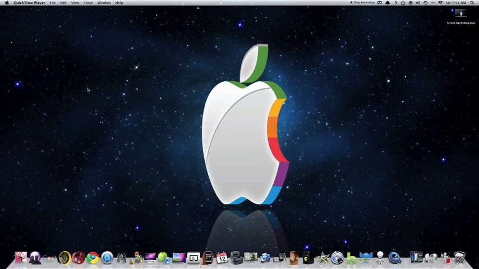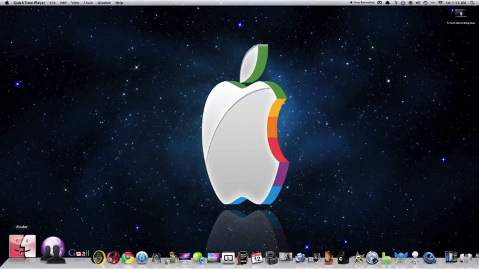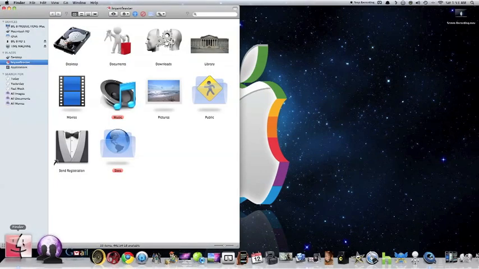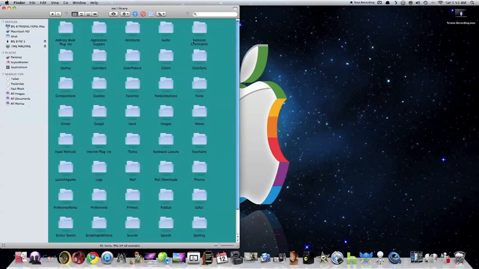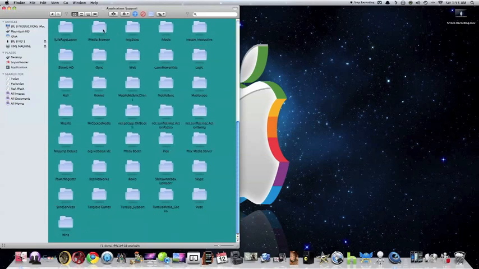So let's get started. What you want to do is start by going into your Finder, that's in the left hand corner. Click on that. Once you click on your Finder, you want to go into your library, double click. Once you go into your library, you want to find the folder that says application support. Double click on that. Once you do that, you want to find another folder that says Plex.